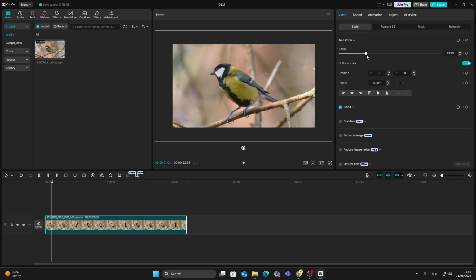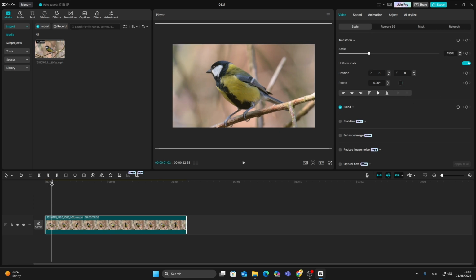You can also adjust the scale using the settings panel. Just look for the scale option and drag the slider.